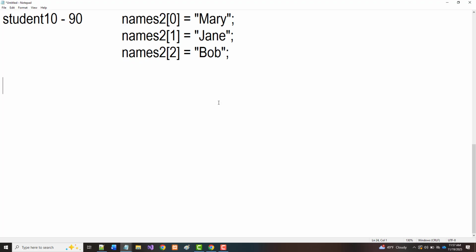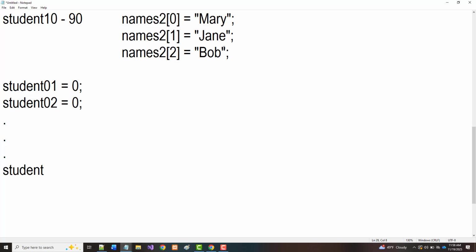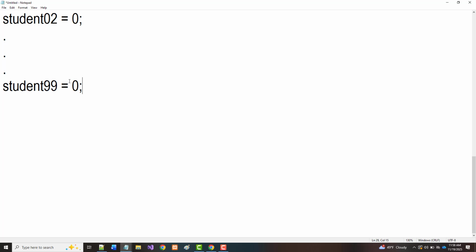Now I could come in and make 100 variables. I could say student0 equals 0. Student1 equals 0. And dot, dot, dot just means I would keep doing this, finally, until I got to student99 equals 0. I could do that, but I've got to type in 100 lines of code to do that, which to me seems really ridiculous. Or I could do this.